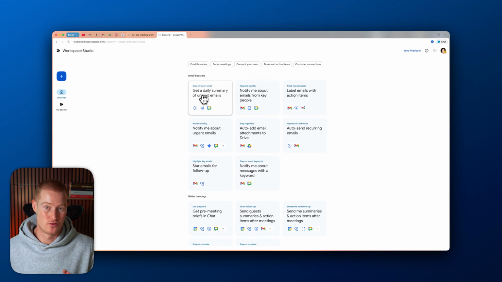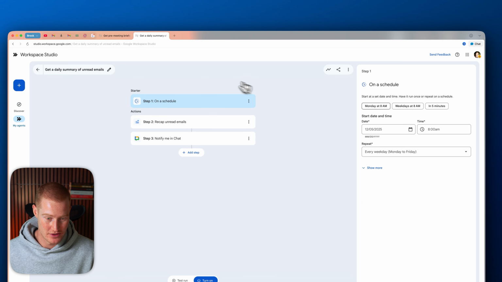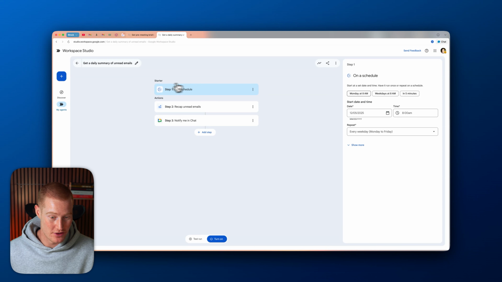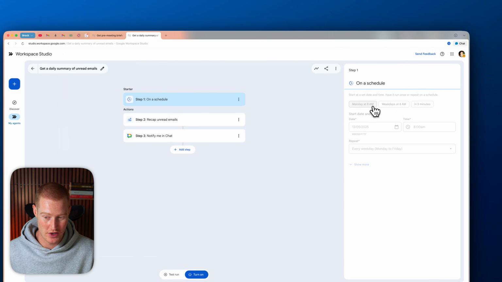One that seems really useful that anybody can use right now is get a daily summary of any unread emails. Let me click on what this actually looks like and what's inside of here. So you could see that this is on a schedule. You could trigger this whenever you want.